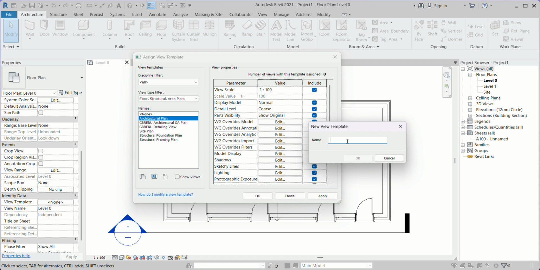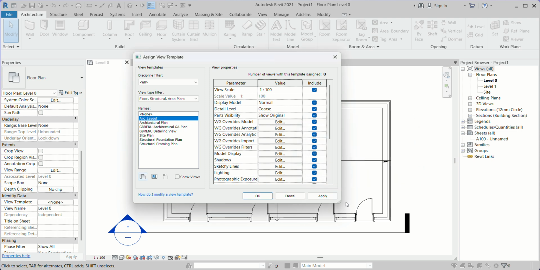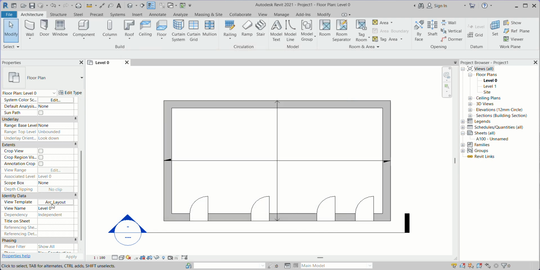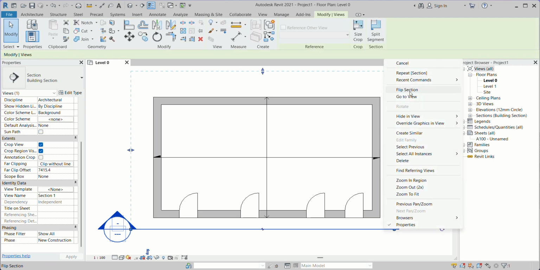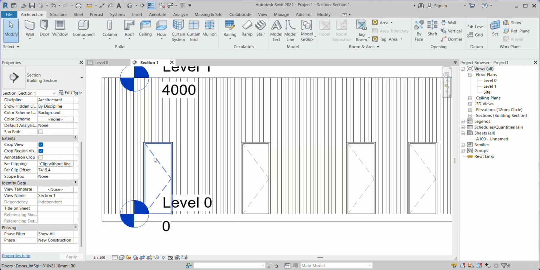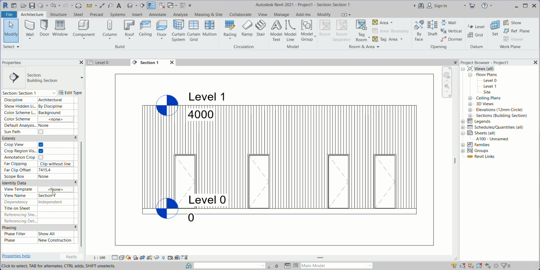So I can type ARC layout. I type ARC layout, it's Architecture Layout. When I apply that one, you can find out this is my ARC layout. See, for example, before it's not like this, now I change the template. Now I can go back to my section, and you can find the section is showing here. In the section also you can find the template, and the section is also showing now.